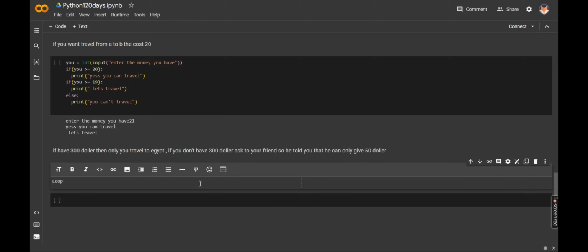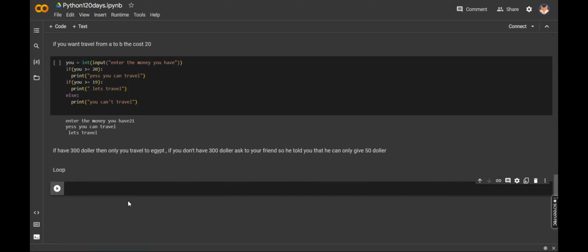So today's topic is loop. In loop there are two types of loop. One is for loop and another is while loop. Sorry for my mistake. So first let's see what a for loop is.